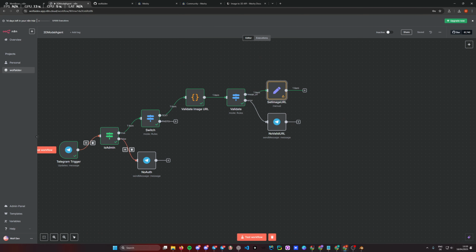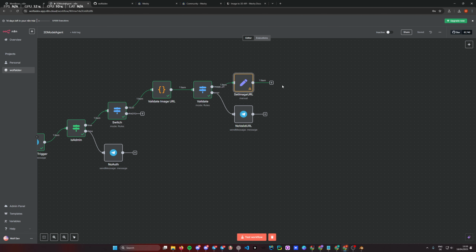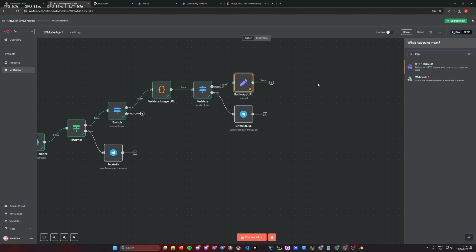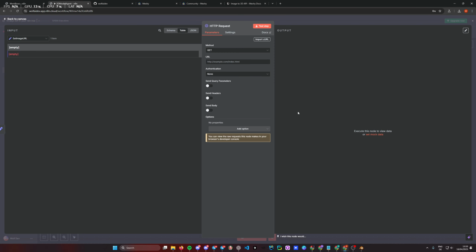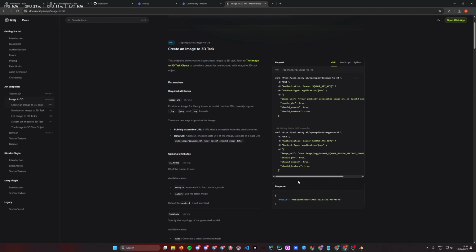So now what we want to do is we want to have an HTTP call, right? So now the magic is going to happen, and the magic is going to be the Meshy API. So we basically want to do this API call here, which is also cool.